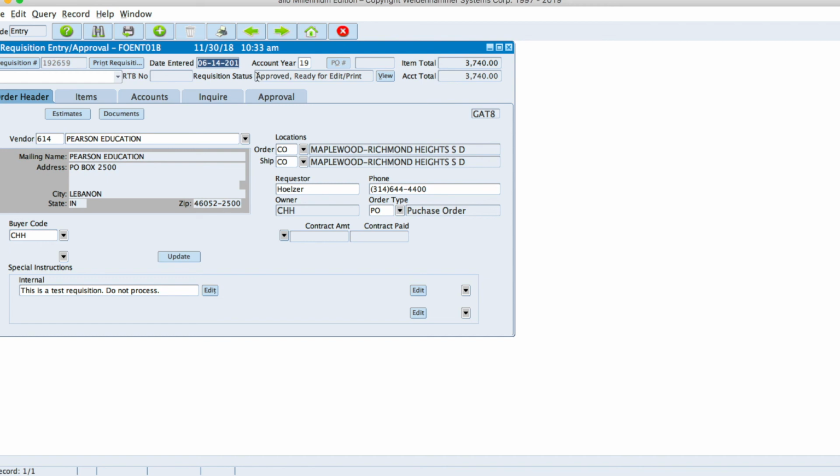On yours, it will say requires approval by, and then it'll have the user code for the person who needs to approve it next. All right, that's all there is to entering a requisition.